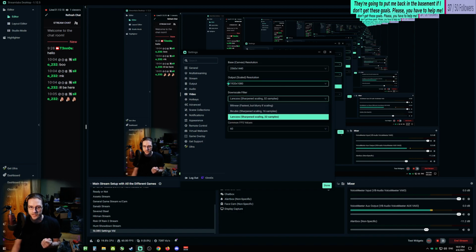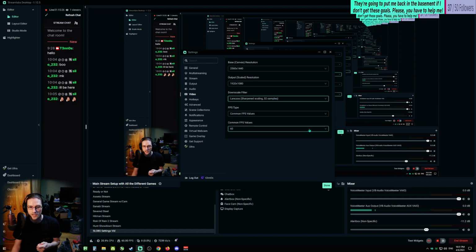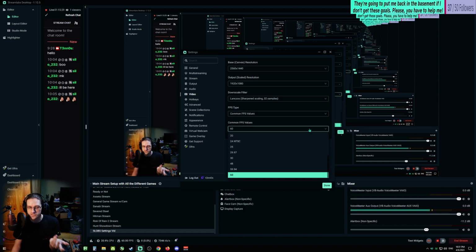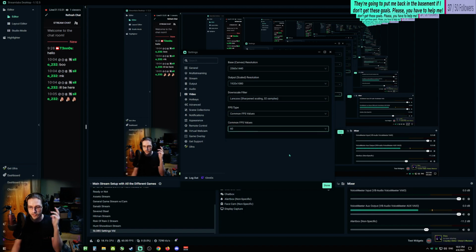You're gonna want the downscale filter. You're gonna want to use Lanczos, I don't know, whatever. 32 samples. You want to use that, and then just do 60 frames per second, because if you're watching a video, it only needs to be at 60.